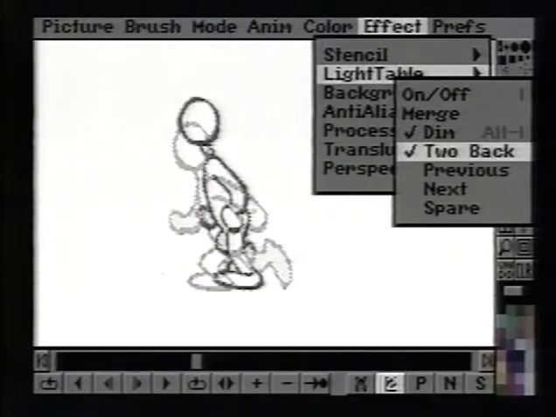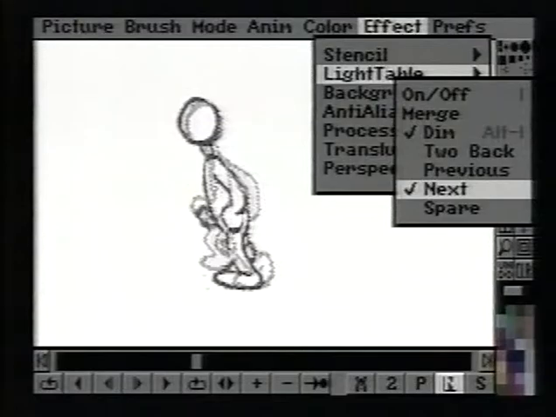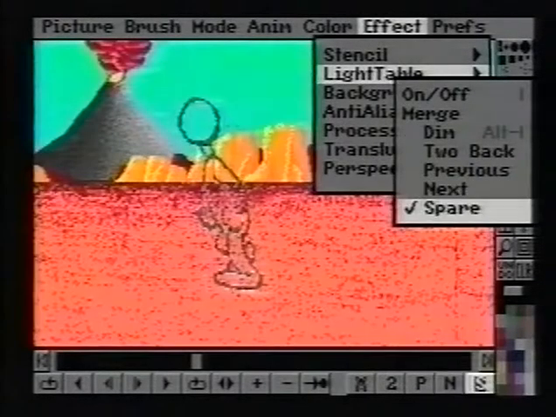2 back shows or hides the frame that is 2 frames before the current frame in the light table. Previous shows or hides the frame immediately preceding the current frame in the light table. And Next shows or hides the frame immediately following the current frame in the light table. Spare shows or hides the scratch page in the light table. With the background visible, you can easily align animated characters without having to worry about accidentally ruining the background image.